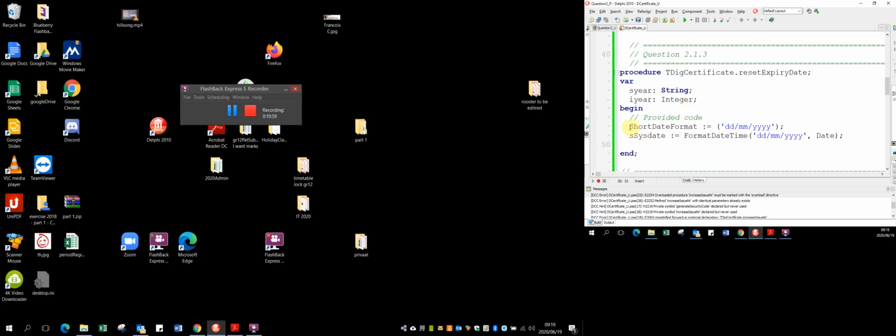Alright, so they've given us the short date format, and what they did, they took today's date and already put it in that format. So wait, reset, yeah, reset. Basically they've already given us today's date, and it's in that format. So we must make the expiry date today's date, but in 1 year's time.